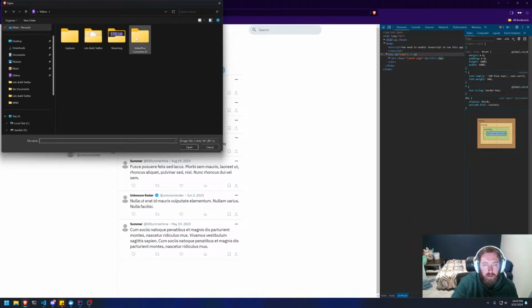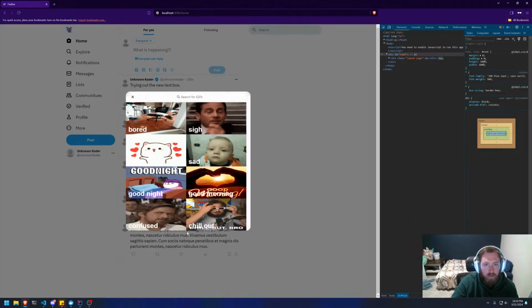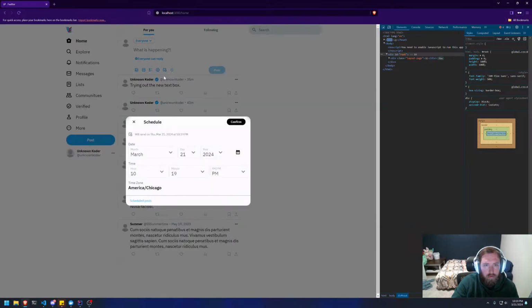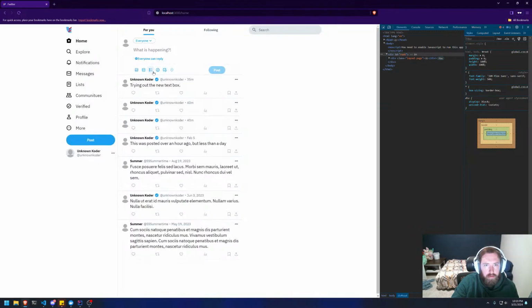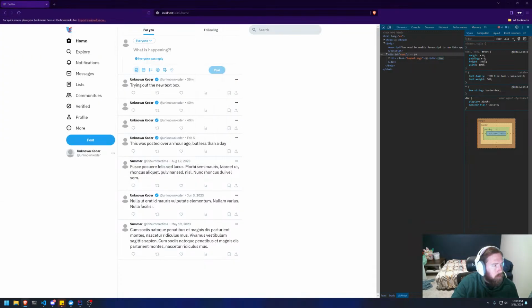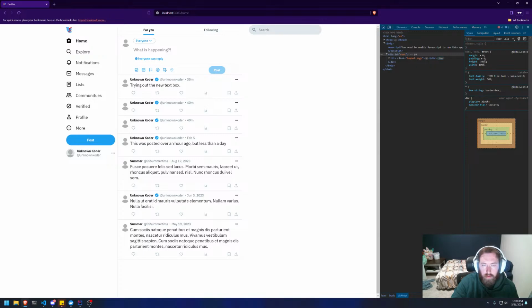Make sure these still work. That pops that up. Search GIFs. A little bit slow, but it pops up. Emojis pops up. That pops up. Poll creates a poll. So I don't know if my images still work. Let me see. Let me go into... Okay, that seems to work still. Cool. So that's all good.